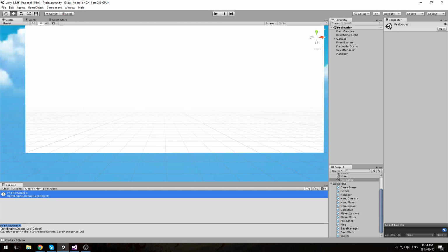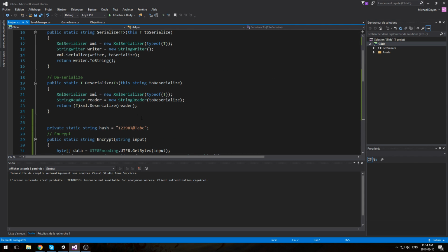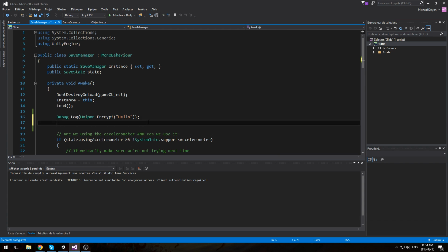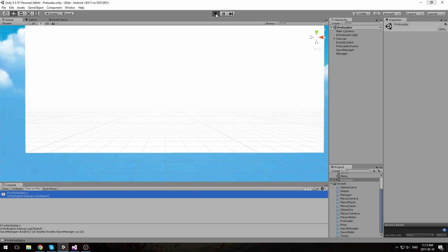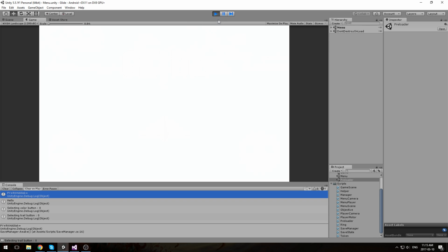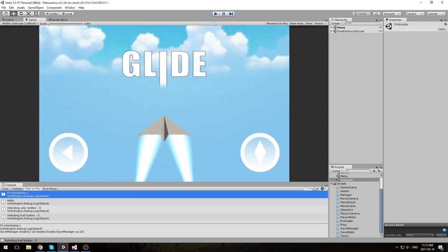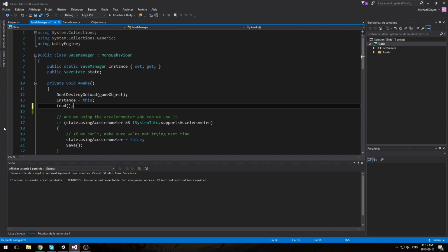Let's actually copy this over. Copy. And just afterward, in my save manager, I'll go to a debug.log helper decrypt. And we're going to decrypt that string we've got out of the encrypted hello. Let's see what it gives us. And it gives us hello back. So as you can tell, we went through encryption and decryption of the same exact string. And it should actually work for our save game as well.